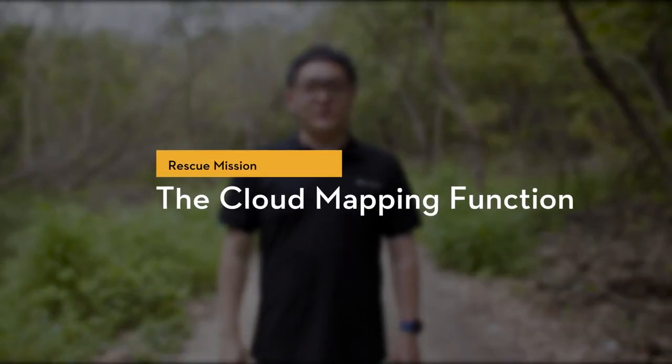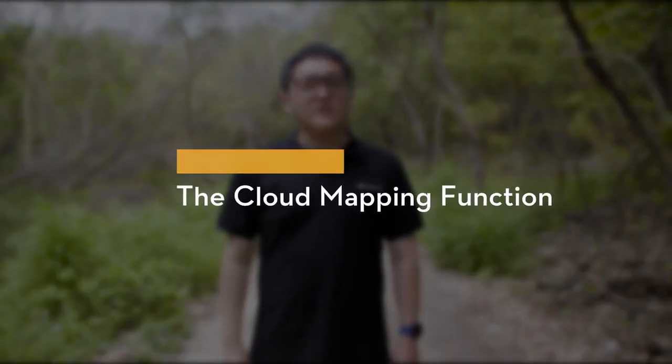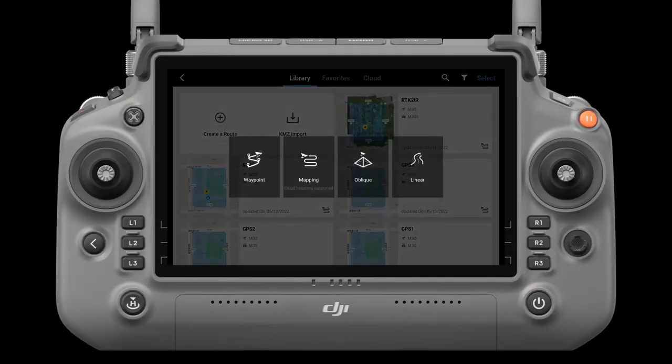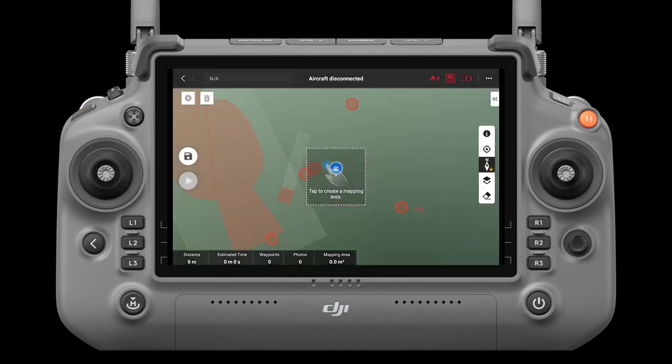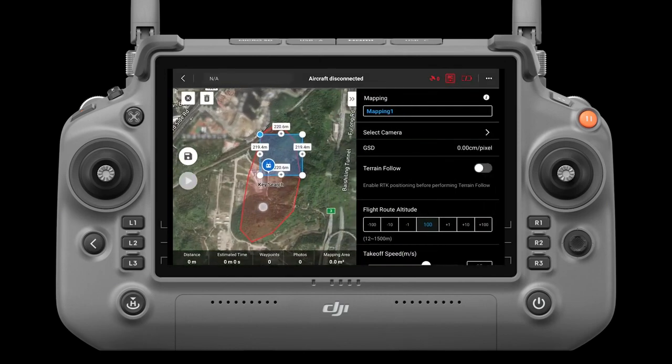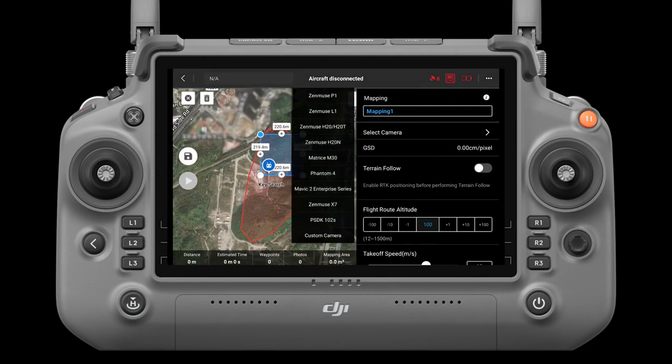The satellite map by default is not precise and up-to-date for the rescue mission. The cloud mapping function on FlightHub 2 can solve this problem. To use this function, open the DJI Pilot app on the controller. Enter the flight route, tap Create a Route and Mapping. Tap the target area and select M30 camera or H20N series camera in this editing view.